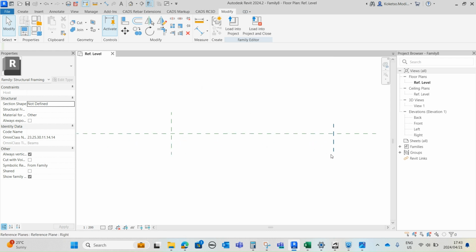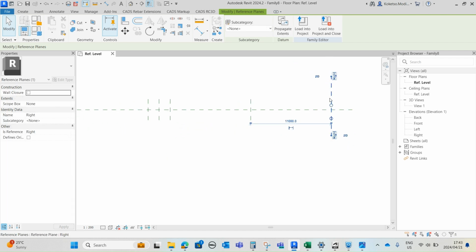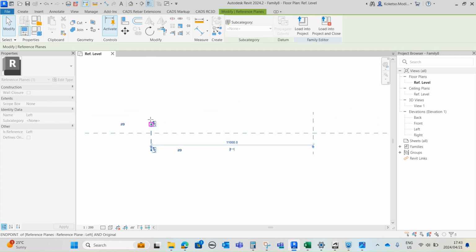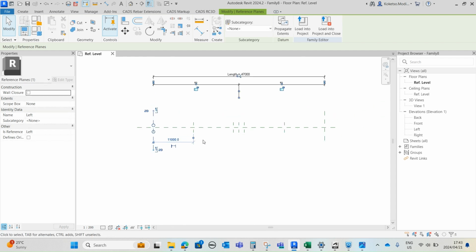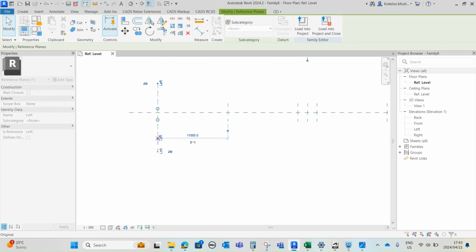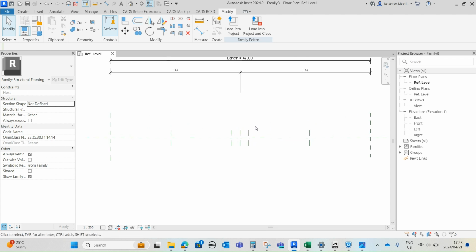Perfect. Now you can just extend the right reference plane and also the left reference plane just to show where the box girder ends and where it begins. And now it's time to model our geometry.